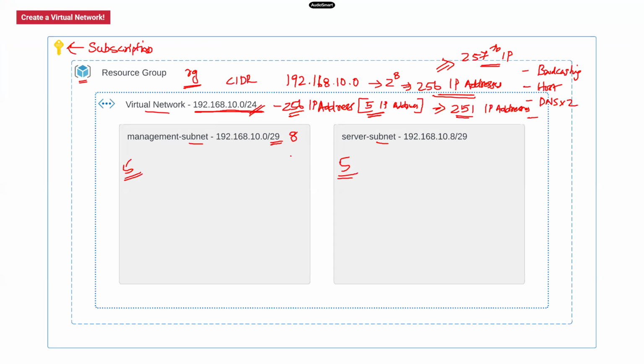And do you know how many IP addresses we can actually use here? Here we will get 8 IP addresses, right? So do you have an idea how many of them can be used? A /29 CIDR block will give you 8 IP addresses, and /24 will give us 256.